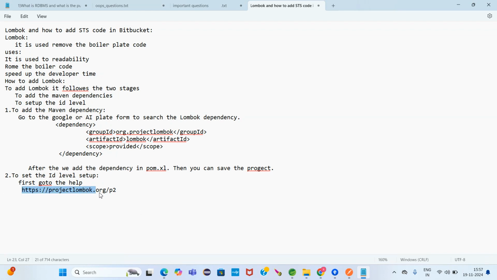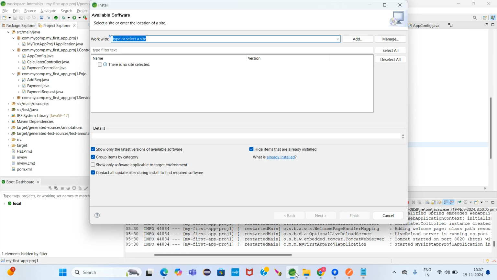It is https://projectlombok.org/p2. We copy and paste it. We can see the Lombok. It will select and you can click next. After that you can finish that. It is already installed in my laptop. This is the process to install the Lombok software in the IDE.